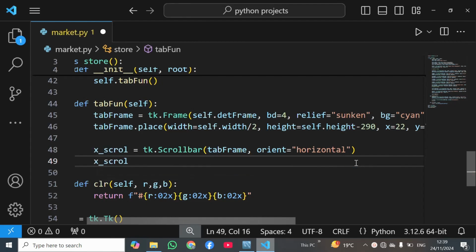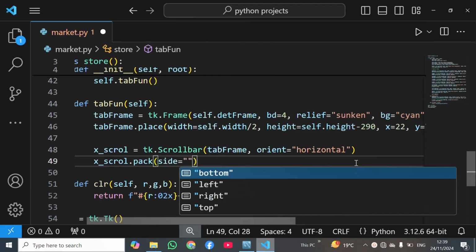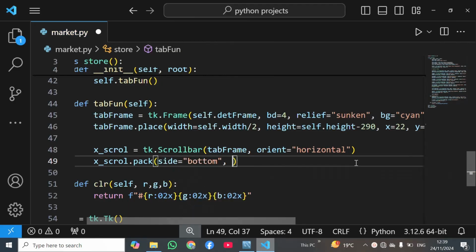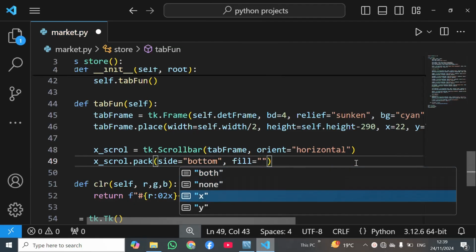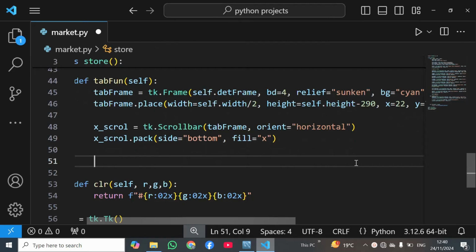So here I will use the x scroll dot pack method because it provides us the side property, and we will create it in the bottom. Okay, and it also provides us the fill property, and we will fill it in the x-axis. Okay, so next I have to create another scroll bar, that is y scroll, because it will be created in the y axis or vertically.